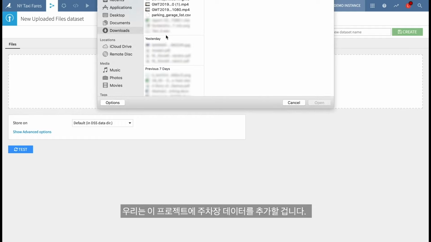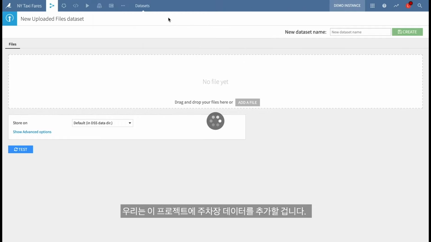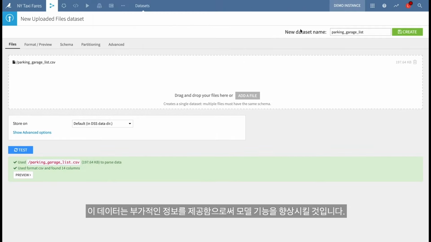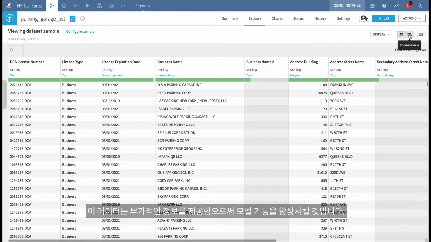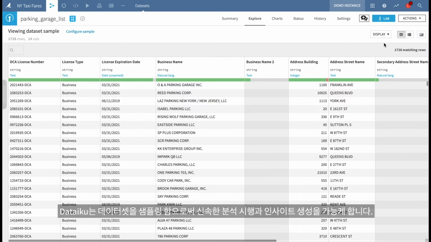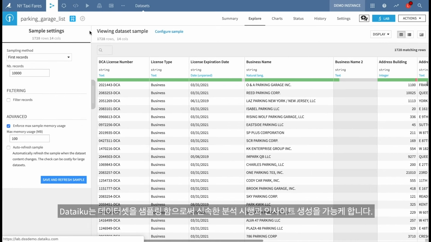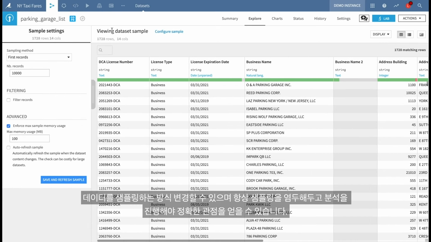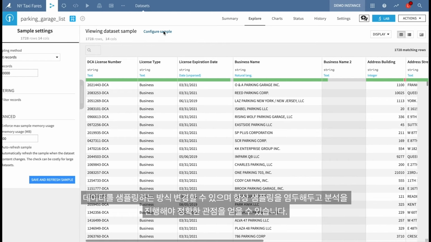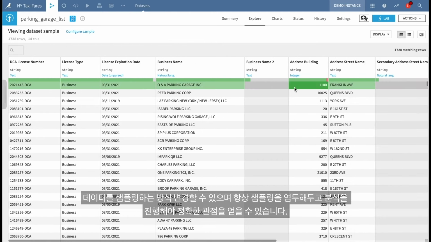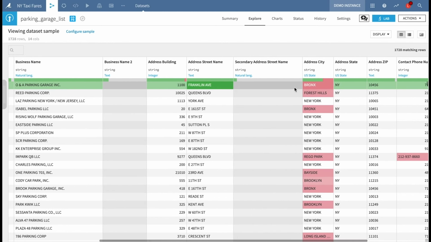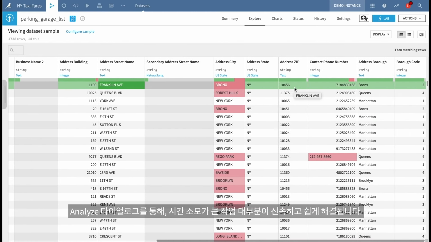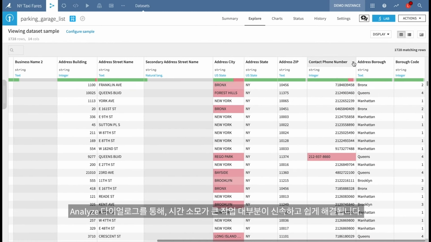We're now adding some parking garage data to the project. This data will provide additional information and enhance the performance of our model. Dataiku samples the dataset and allows us to quickly begin doing an analysis and creating insights. We can always control how the data is being sampled to be sure that we're getting an accurate view of things.